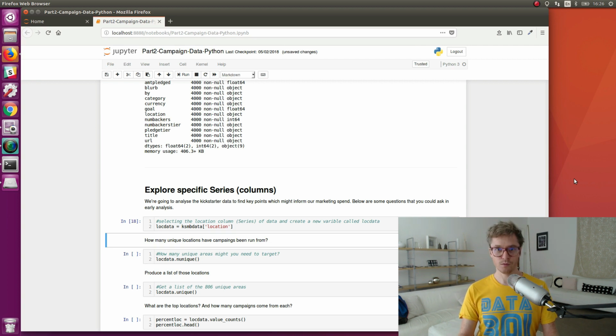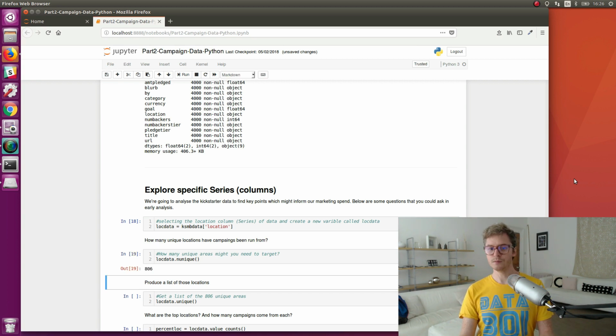So we've run that, no problems. How many unique locations do we have in this campaign? Let's do this. So that's loc.nunique, parenthesis, I can never say it. So there's 806 unique locations in this dataset. Let's produce a list.